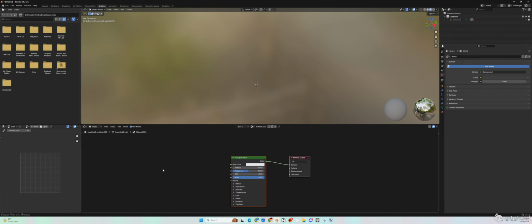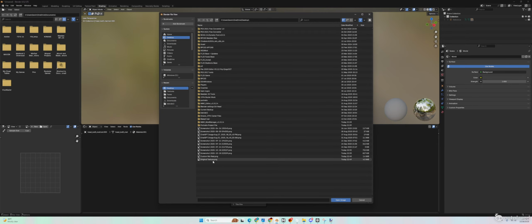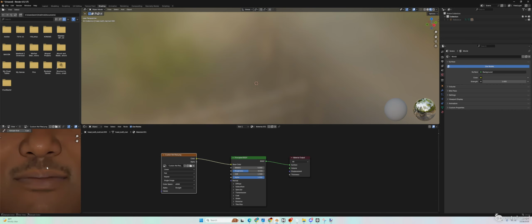In here, you're going to hit Shift A in this field, then go down to Texture, scroll up to Image Texture. It's going to create a box. Connect this color with this base color, go to Open, go to Desktop, and then find your Custom Not Real, which is what we were working on, and click on it. And here's our texture, excuse me.